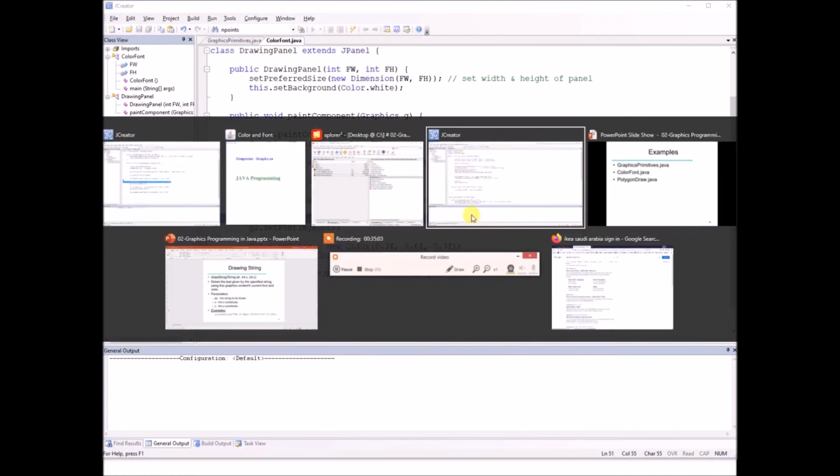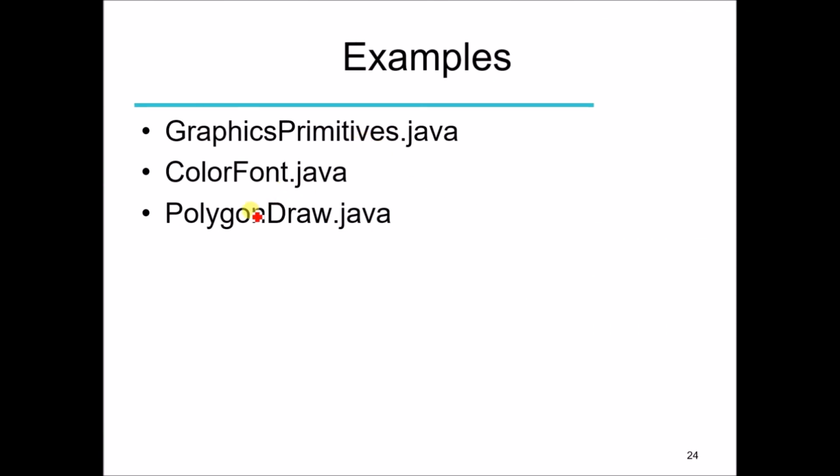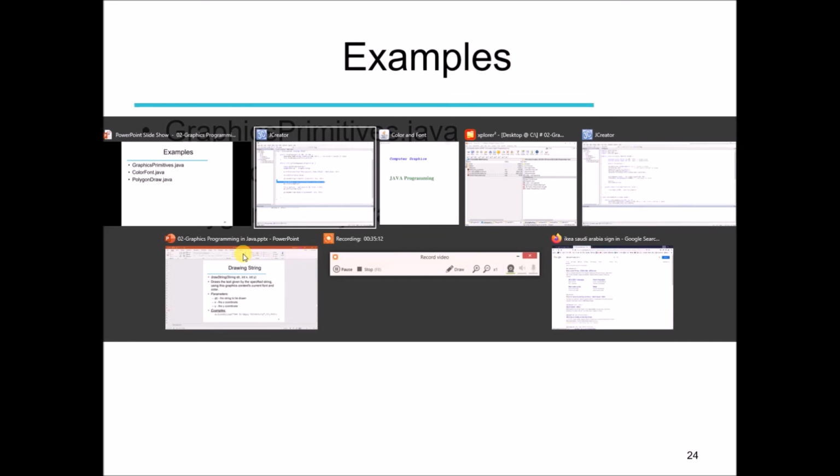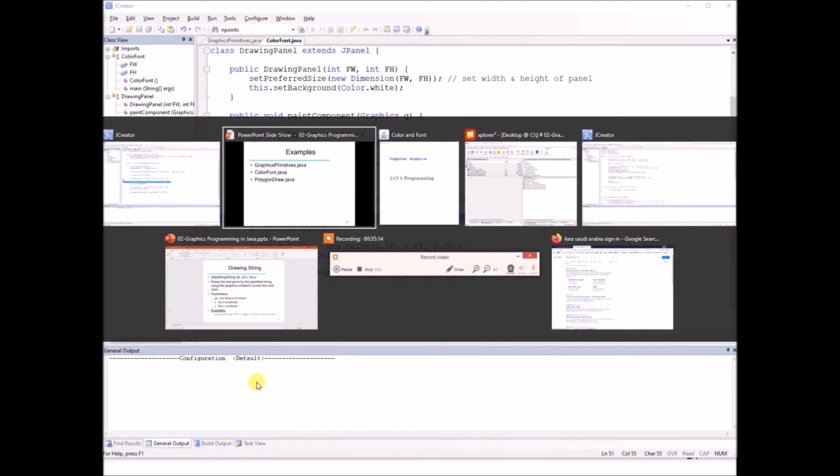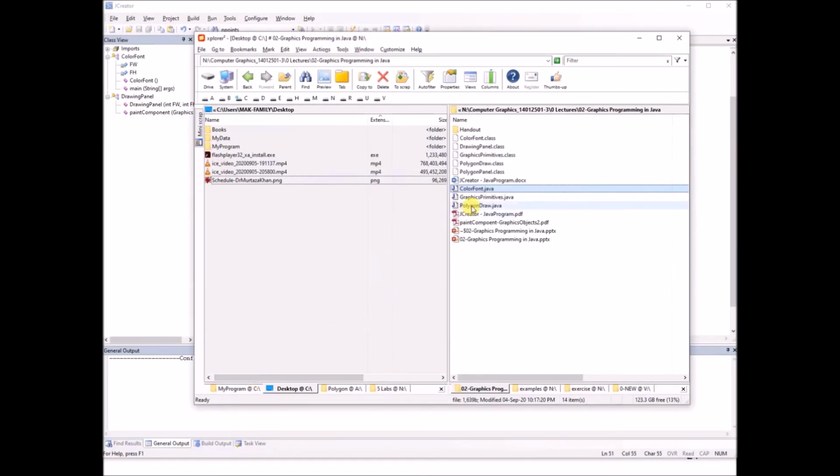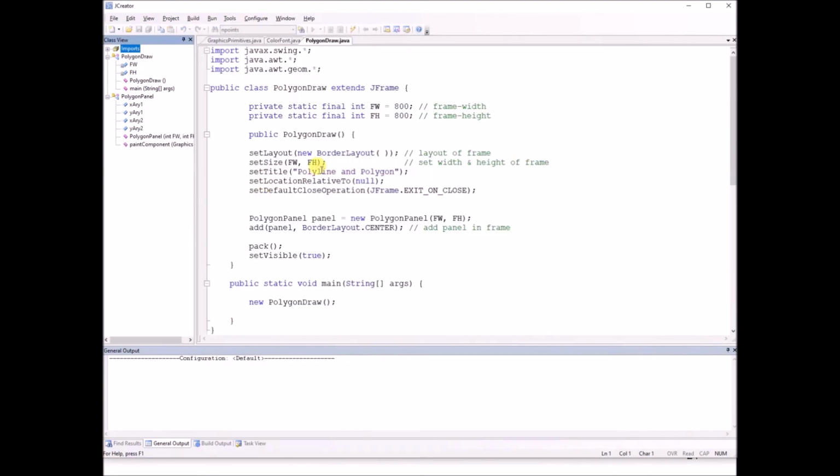So now let's come back to the example. One more example needs to be discussed. It is called the polygon draw. So let me show you this example, polygon draw. In this example we will see how we can draw the polygon.